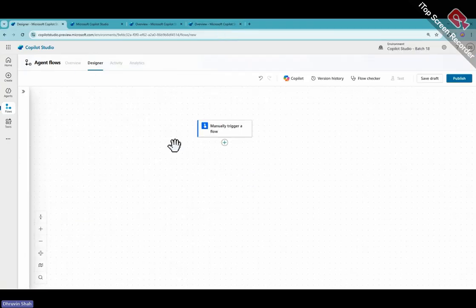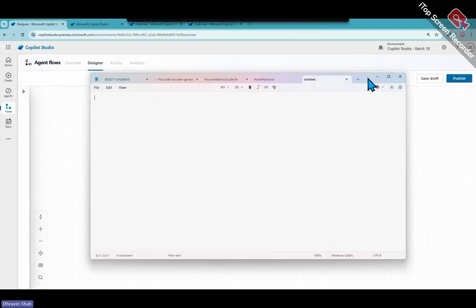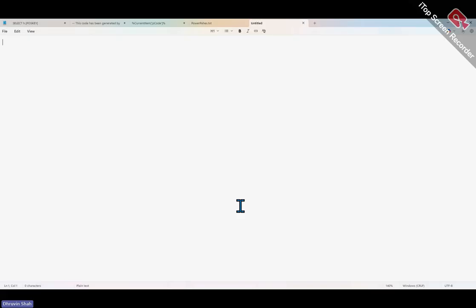So in which scenario should we use agent flow versus Power Automate? Now let me make a clear comparison over here. Generally, it's a very simple funda. If you are creating a Copilot agent for yourself, make sure everything is with agent flow, because all those things are interrelated with each other.